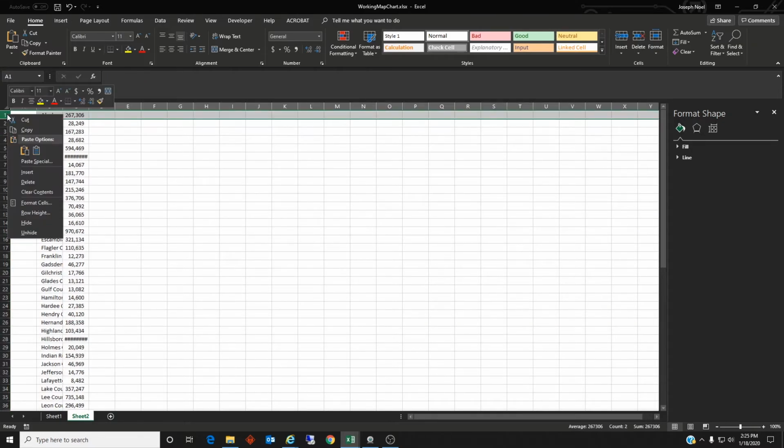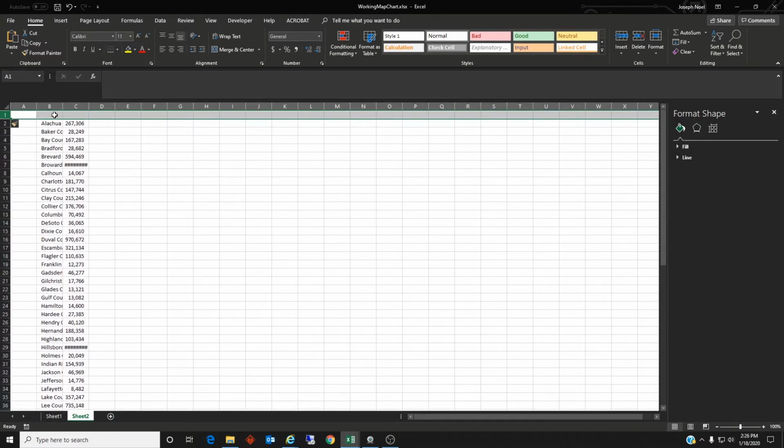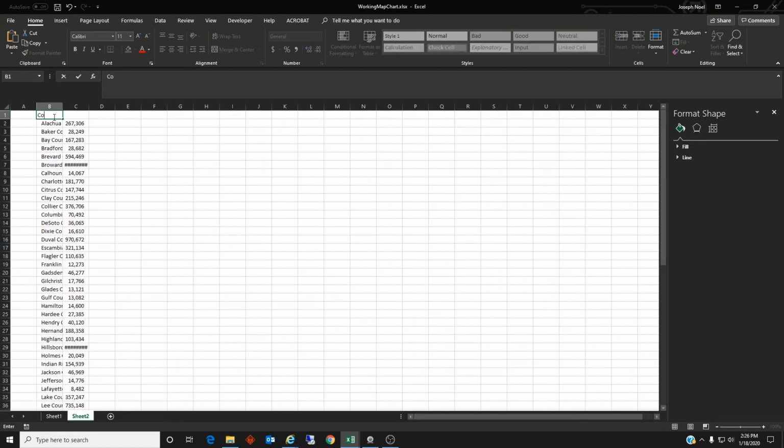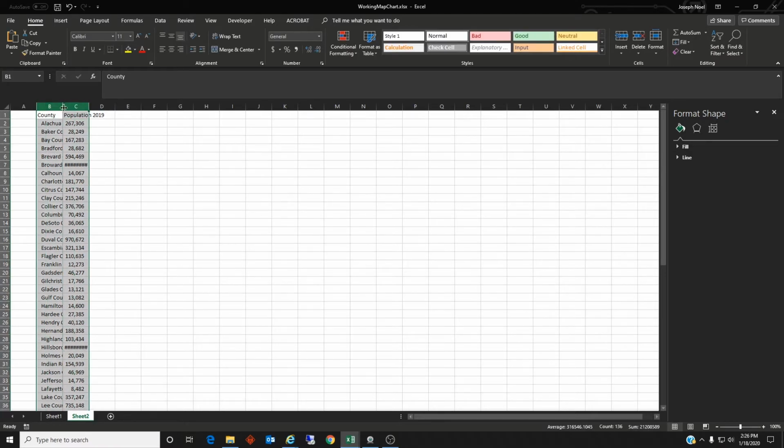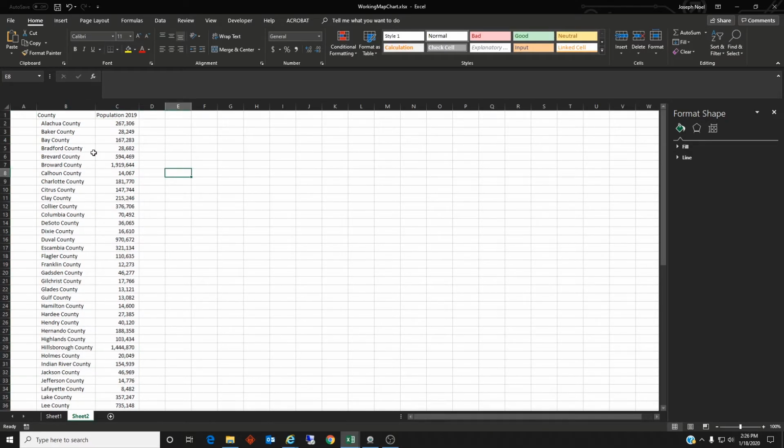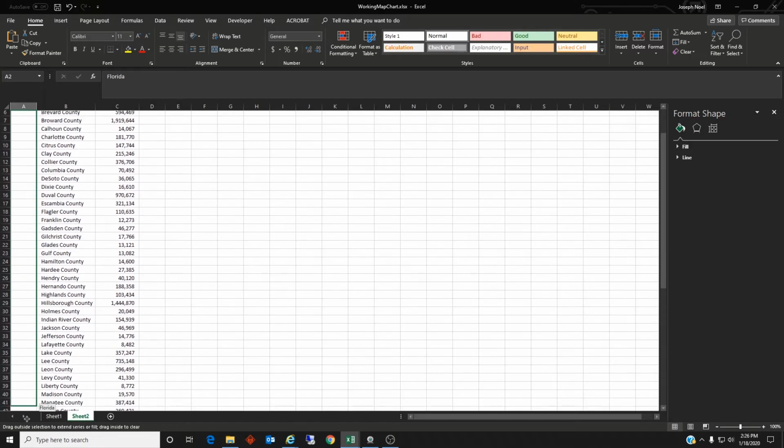Oops, I should have put it on B2. Insert. So this is our county, and this is our population 2019. All right. We're missing some information to make a map chart work. So number one, we need a state or a region or a zip code or something. In this case, it's Florida. So let's go ahead and select it and complete our table down this way.